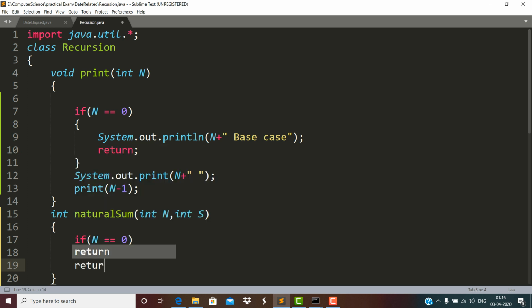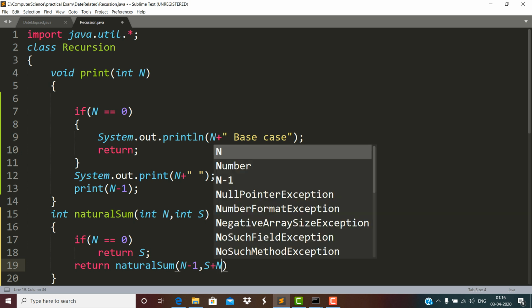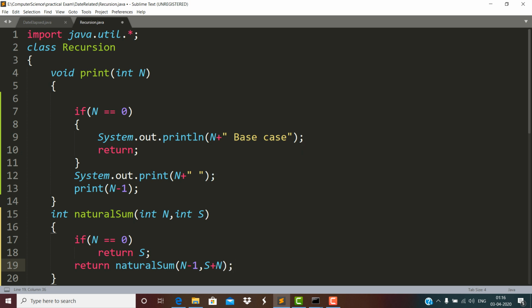And after that, what happened? After that, the function call statement will appear in the body of the function, natural sum, n minus 1, s plus n. So what is happening here? Every time I am decrementing the value of n by 1, and every time that value of n is being added within another parameter which is s.